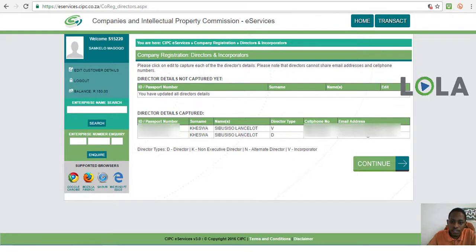So now, as you can see, the cell phone number, I won't show you this number because you see it's blurred now. But the ID number and the cell phone number and everything is in order. It's written V and D. V shows that this director is also an incorporator, and D shows the director type. So let me just click on continue since everything is fine.